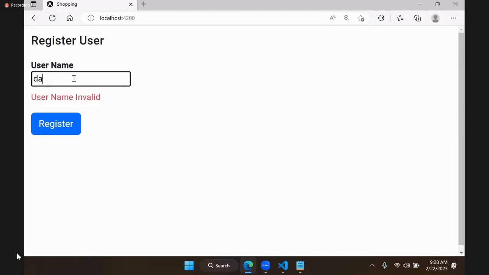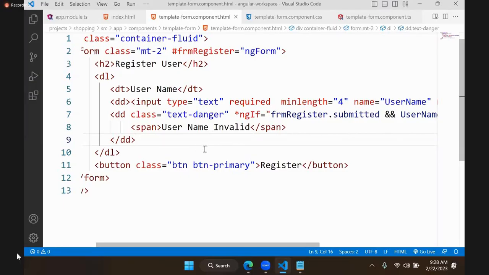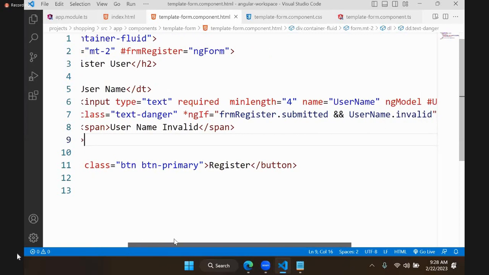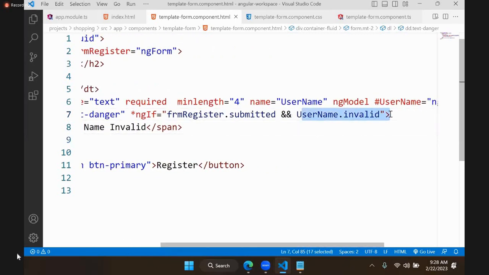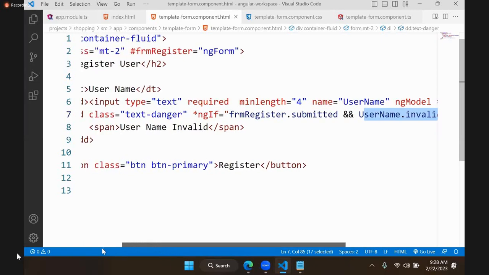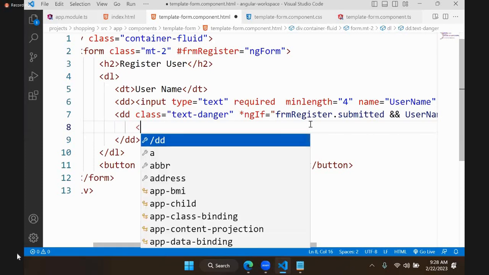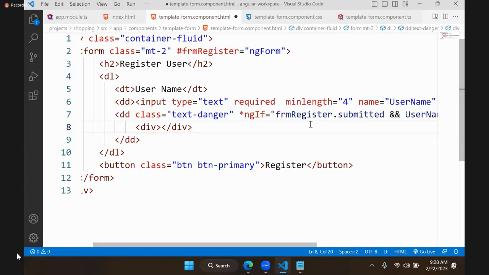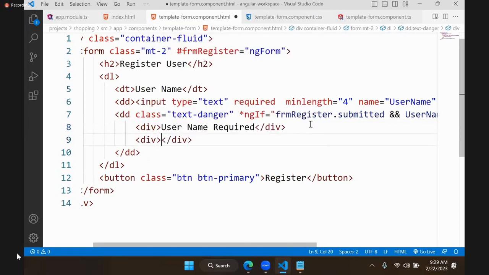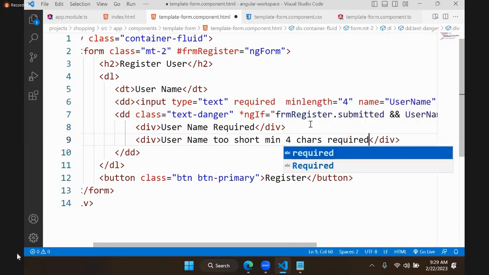How? Let's see now. To classify the messages, here, if username is invalid, it will come to display some messages. Now here I will put messages. How to display messages? I will put one div. This contains username required. I will put another message. This is username too short. So minimum 4 characters required like this.